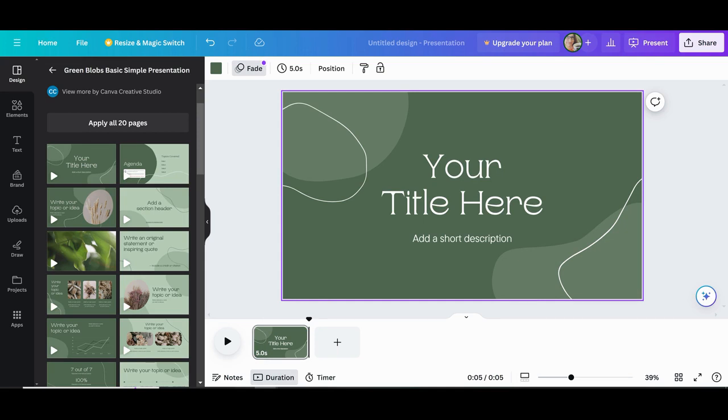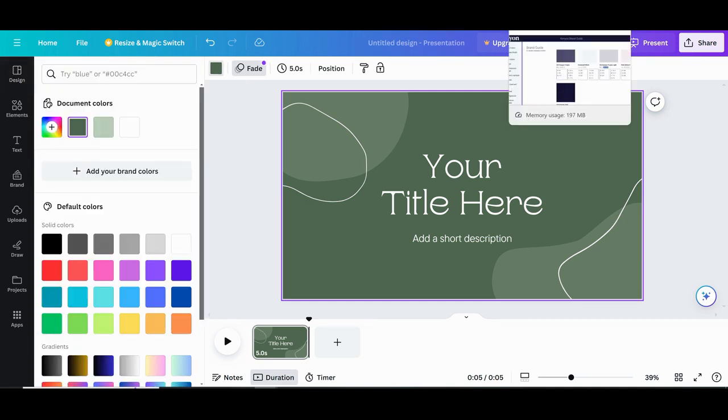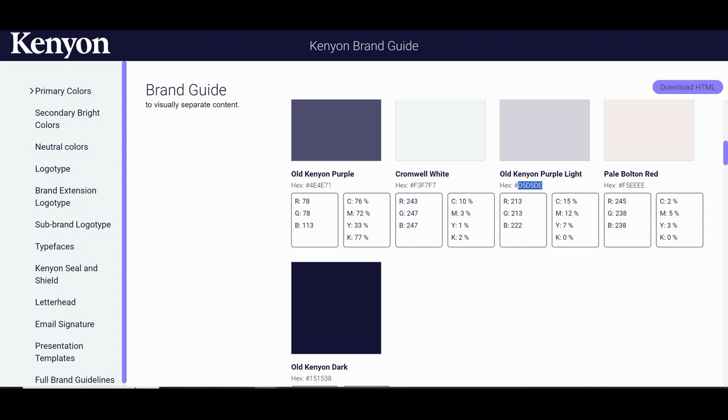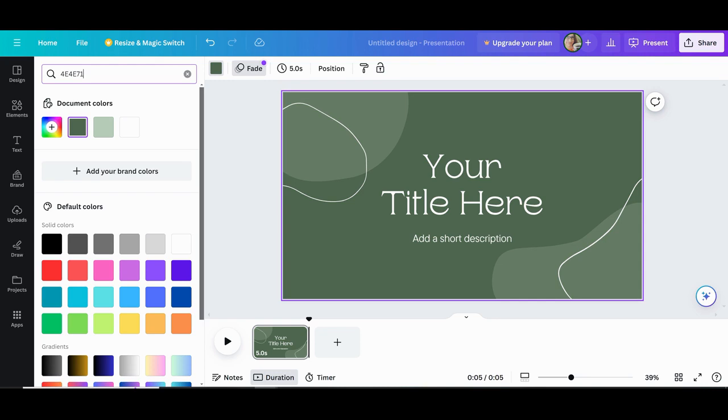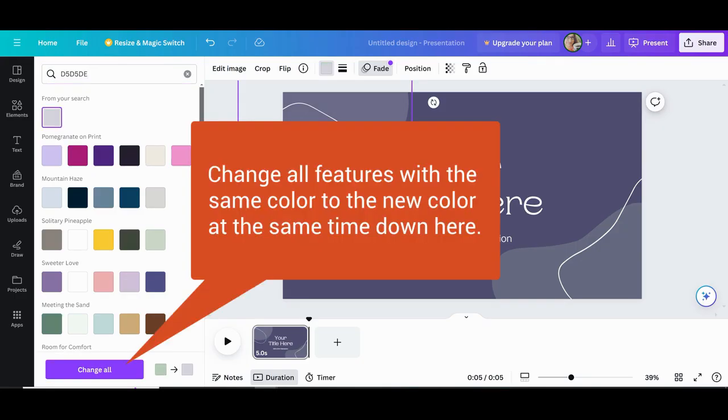To change the color, you'll simply click on the color box in the toolbar. It'll give you various document colors, or you can type in your own color. I'm going to use Old Kenyan Purple and Old Kenyan Purple Light from our Kenyan brand guide. It even gives me the option to change all of the same colored items to the new color at the same time, which is awesome and incredibly handy.